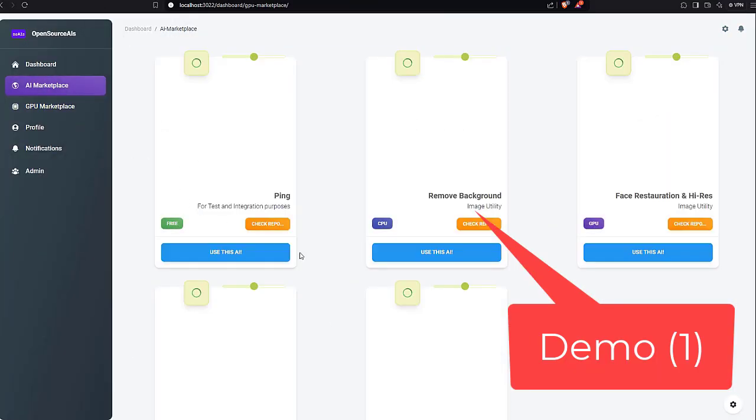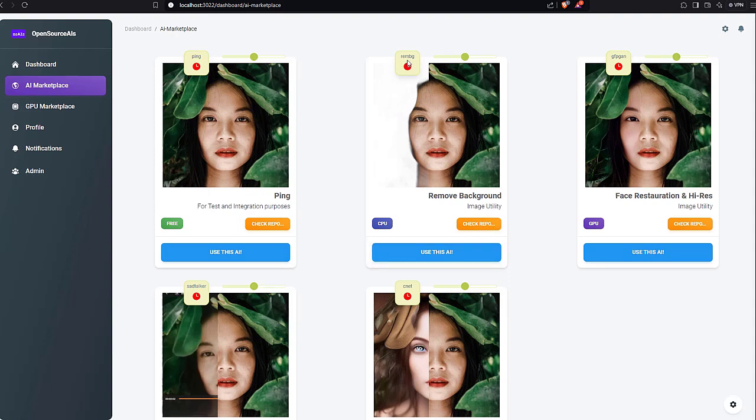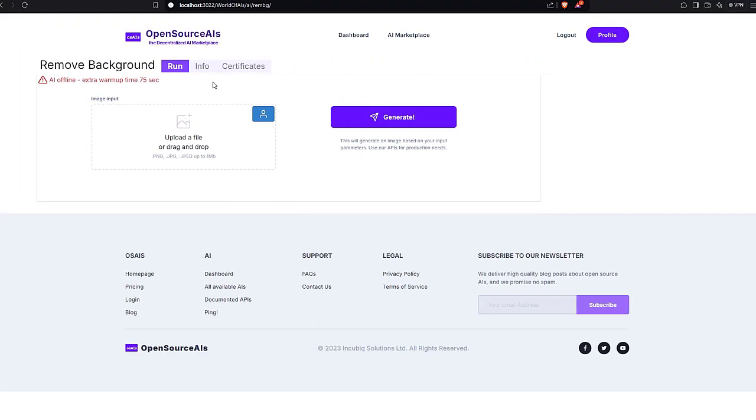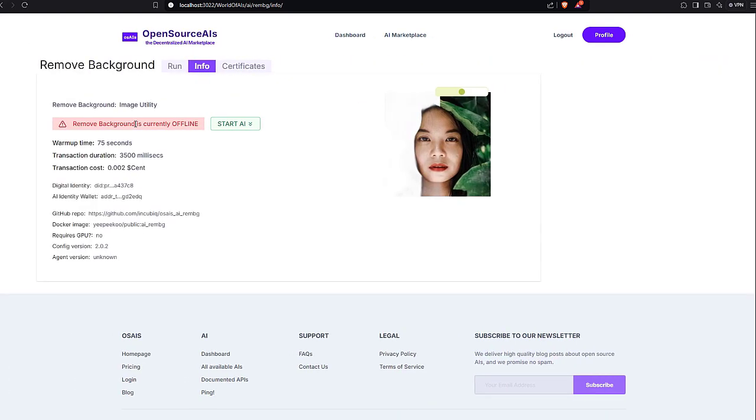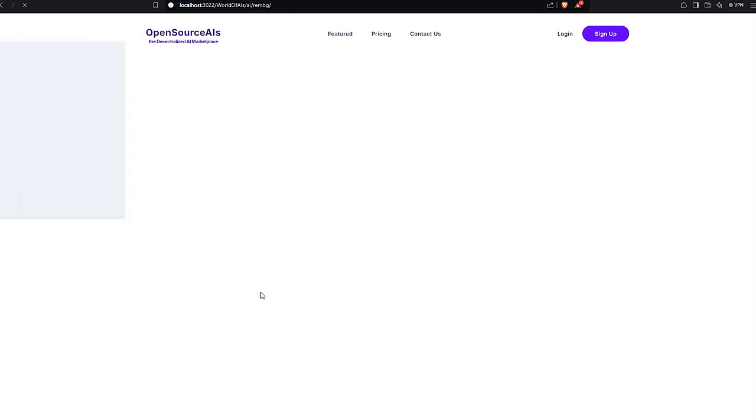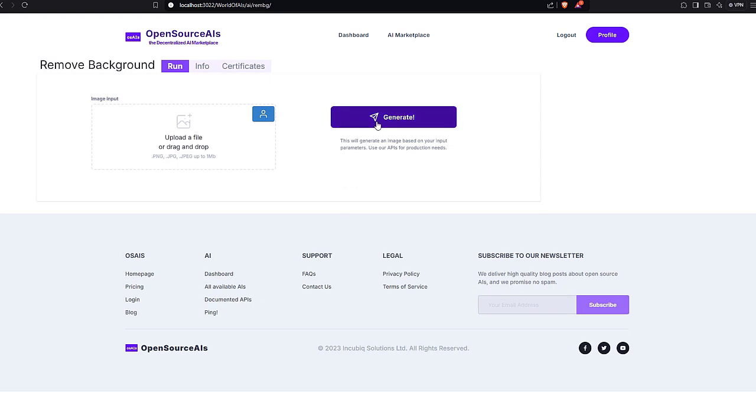So we go back to the marketplace. I'm going to use this AI remove background here. At the moment it's off, you see here, but we're going to make it run from here. So we'll start the AI on this GPU. It's running. Well, it's starting. The expectation is 75 seconds, so I'm going to pause a moment and come back when it's started. Go to the run, and we'll generate a transaction.